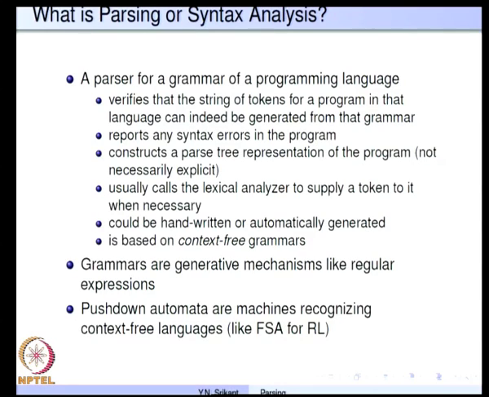What exactly is parsing or syntax analysis? What does a parser do? You are given a programming language, we wrote a grammar for it, and then let us say we also wrote a parser based on it, or we generated a parser based on this grammar. The parser verifies that the string of tokens for a program in that programming language can indeed be generated from the grammar that we have provided as a basis for the parser. Tokens are the entities which a lexical analyzer carves out of character streams. The tokens form a sentence in a particular language, and the parser checks whether that sentence is indeed from the language of the parser.